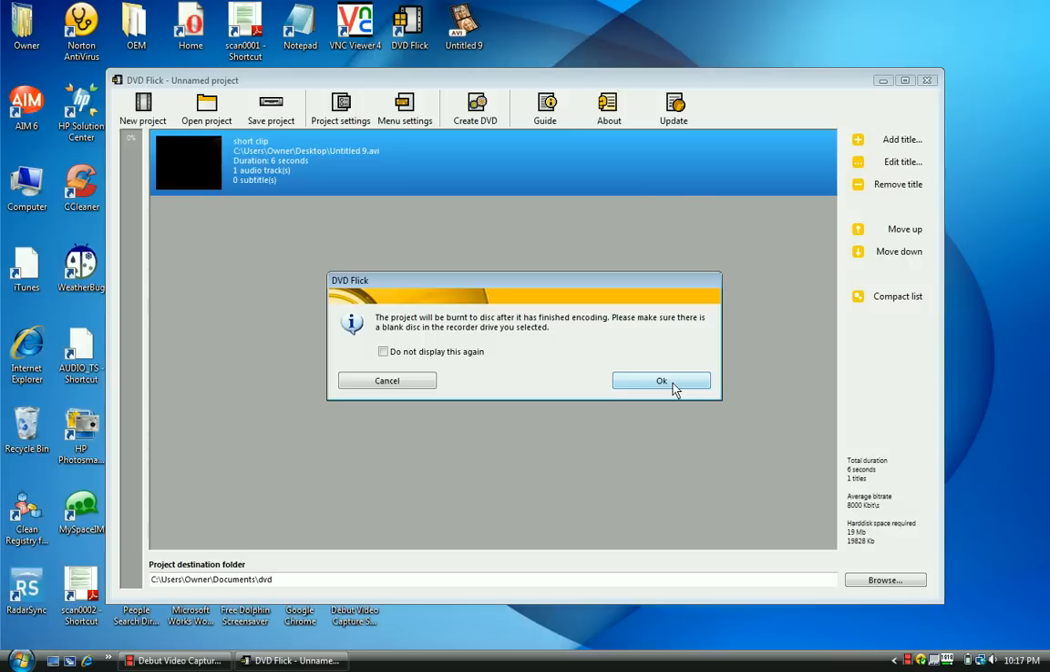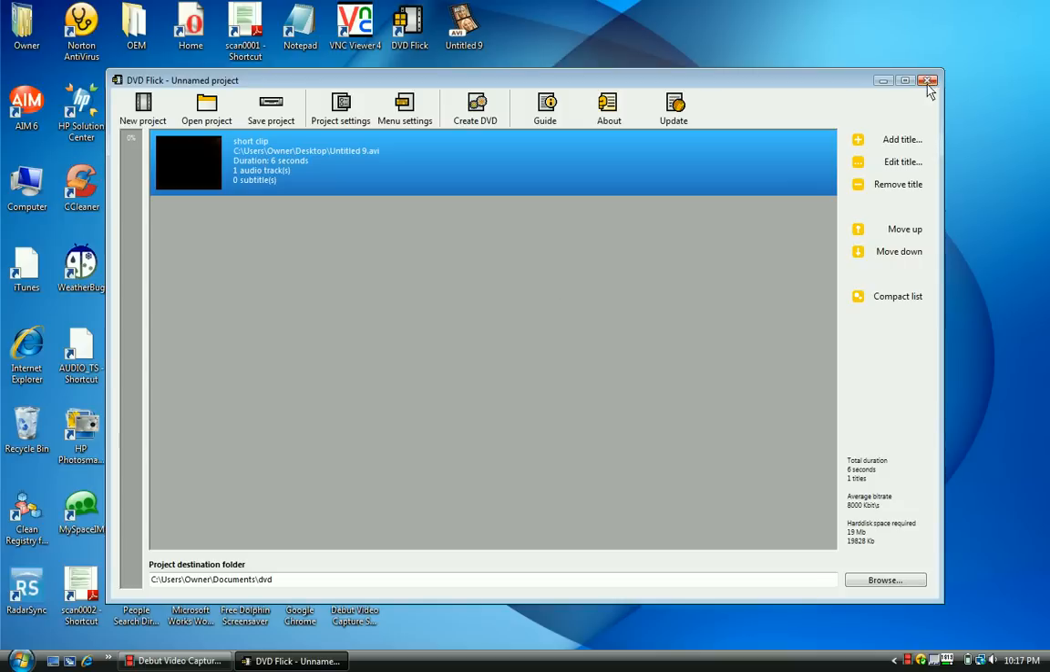You can press okay, but since I'm not burning mine right now, I'm going to press cancel. It should go through the process, encoding the video and encoding the audio. The last step is called finalizing, and that's pretty much it, guys.